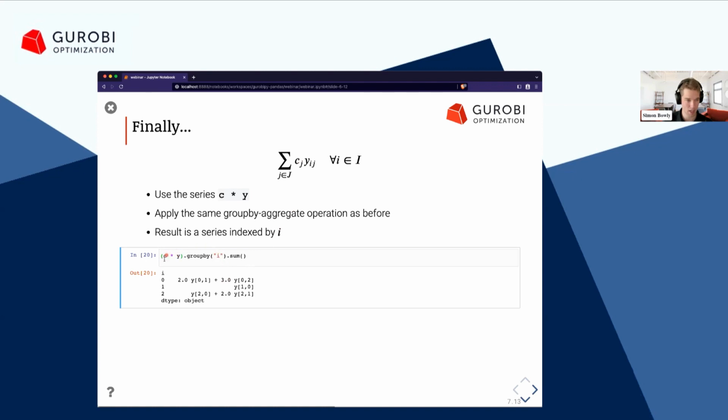And I'm really just appending that group by operation on the end of the C times Y product that I computed. So I group by I, that's corresponding to my for all partitioning index here. I sum over the remainder, and what I get back is a series indexed by I with each of these aligned terms aggregated together.